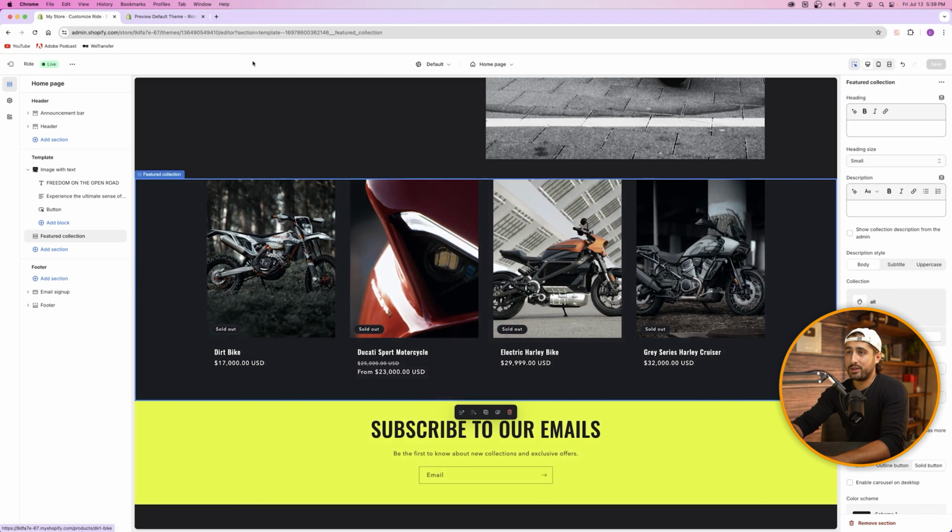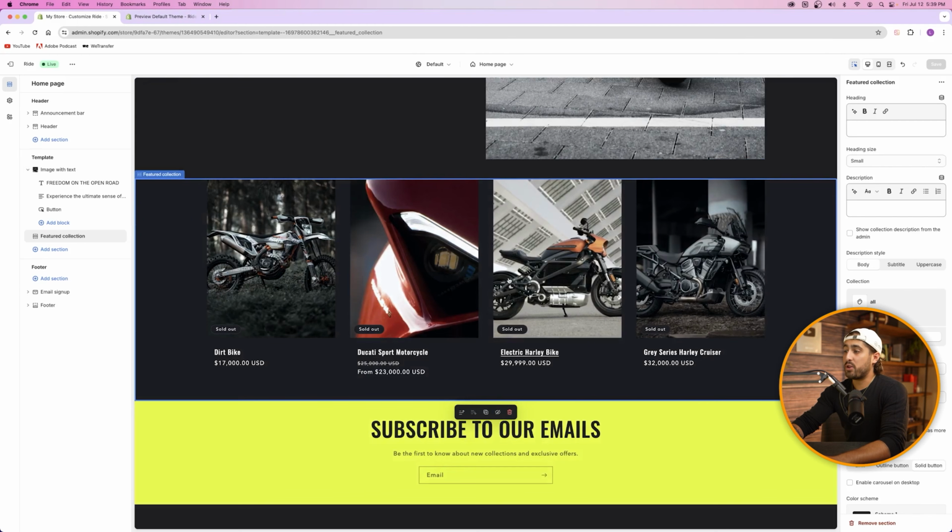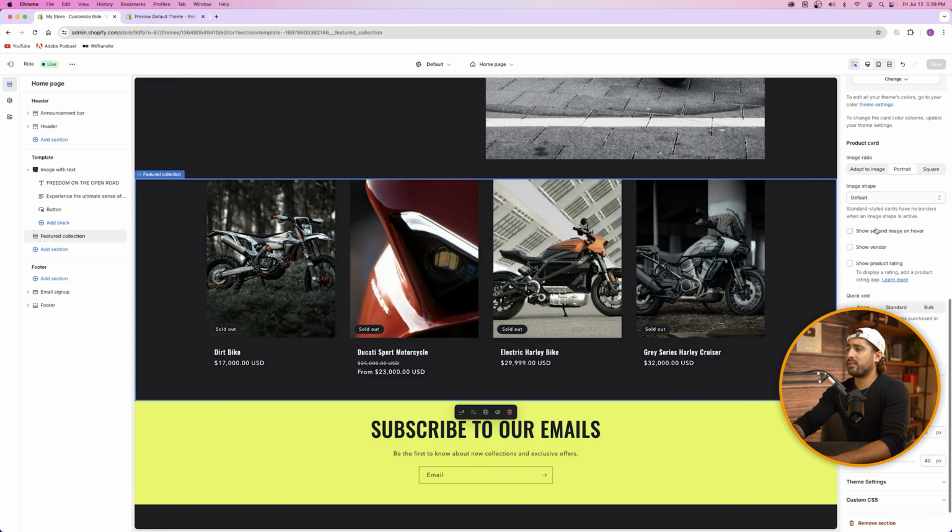The only thing that they have that we don't is whenever you hover, it shows that second image. And that's really easy to do, depending on if you have multiple images. Because this product, for example, doesn't have multiple images. This one does. You guys remember this has like 10 images or something like that. The way you do that is you click on the section, we go over here to the settings, go down. It's going to be somewhere here. Here we go. Show the second image on hover.